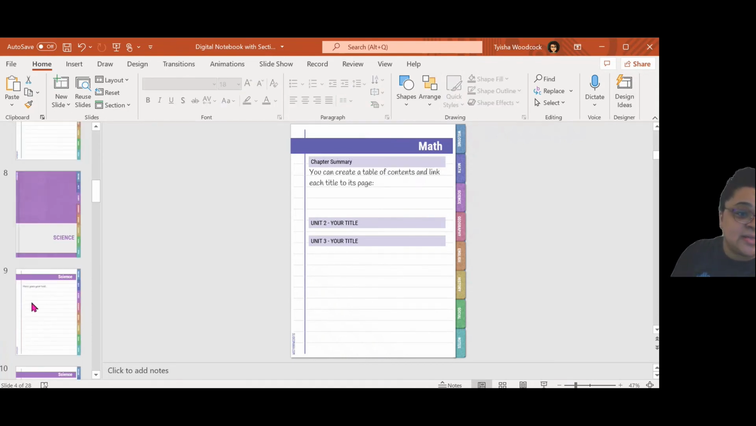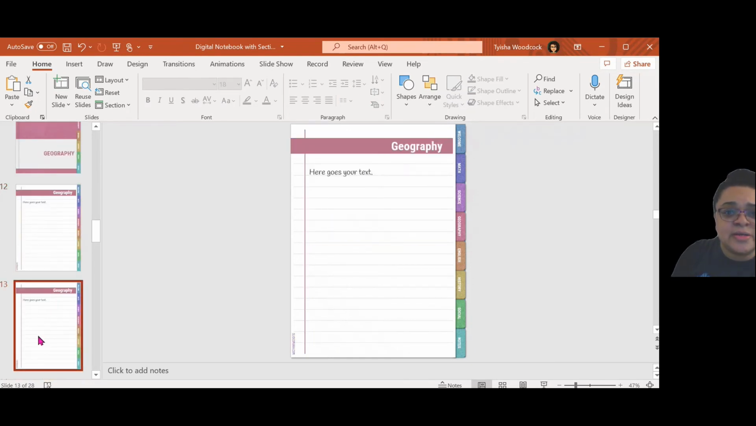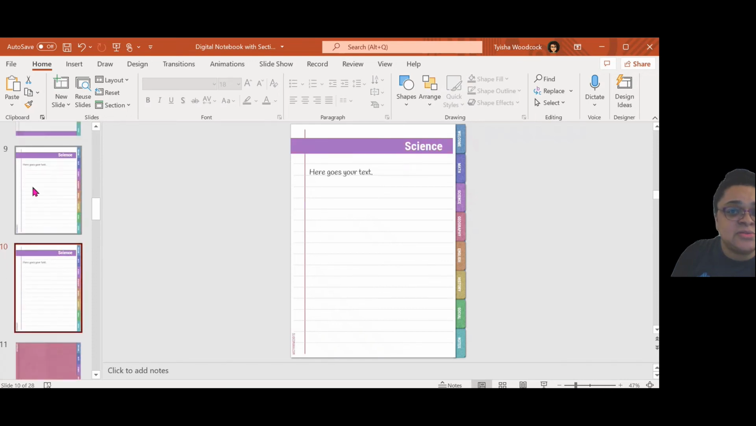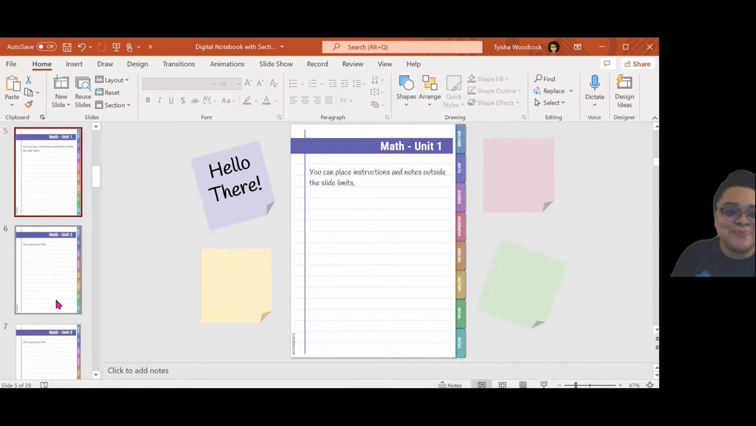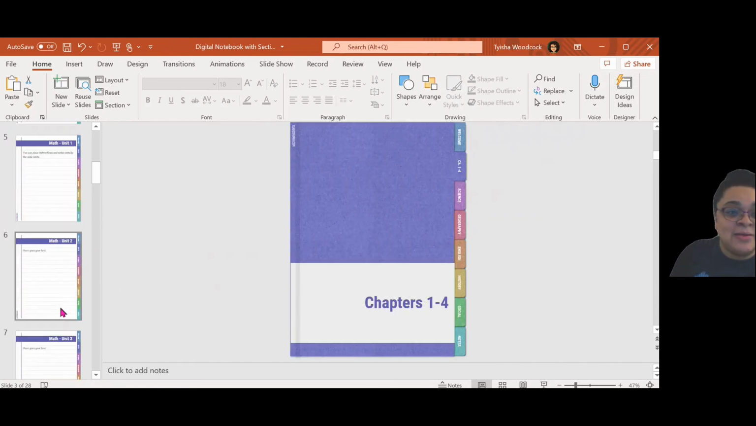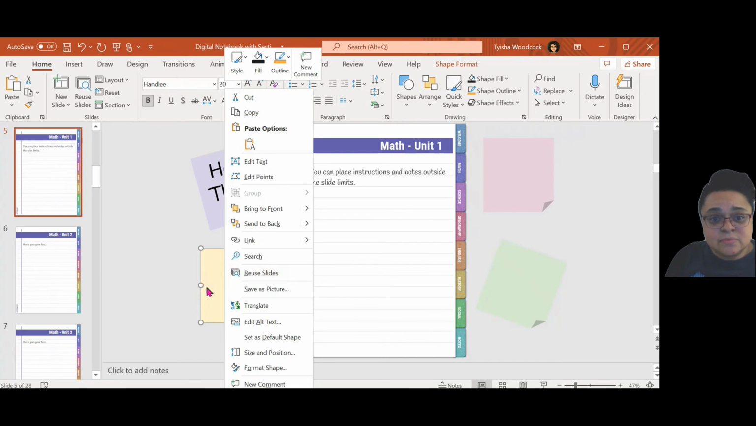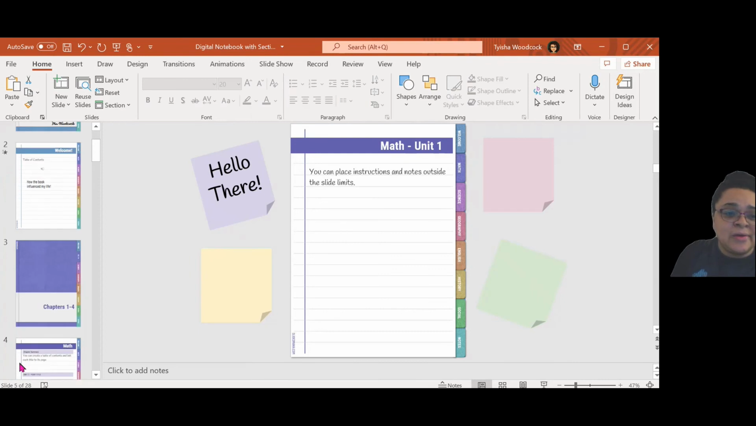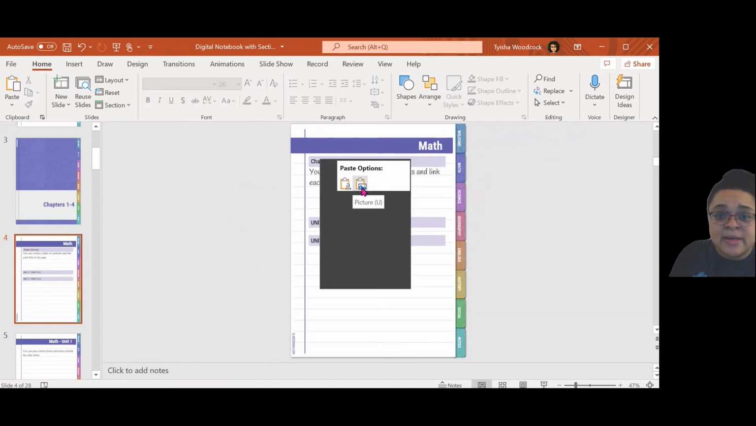Also, one of these pages has sticky notes. Let me see which page. There we go. That's the cool thing. I like the sticky notes. They could click on one of them, right click, copy, and then go to, let's say here, and then right click, paste.